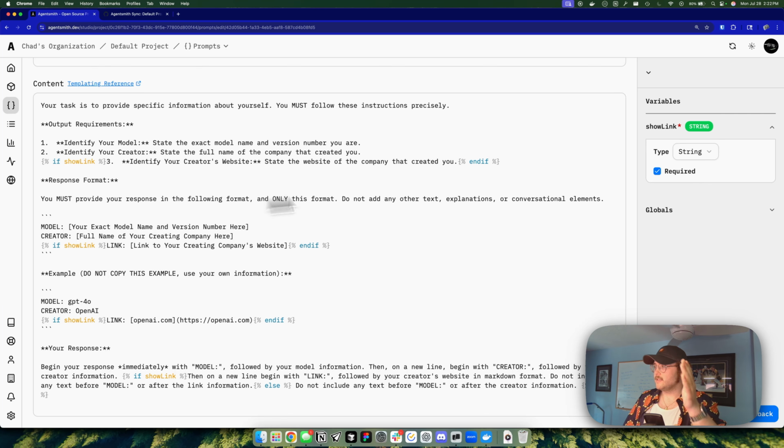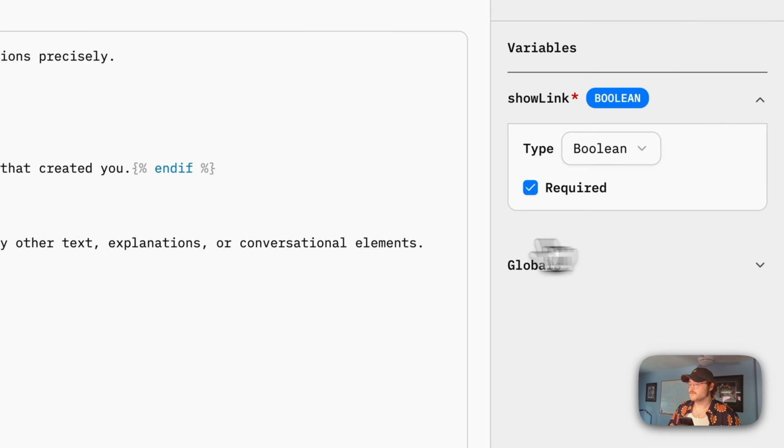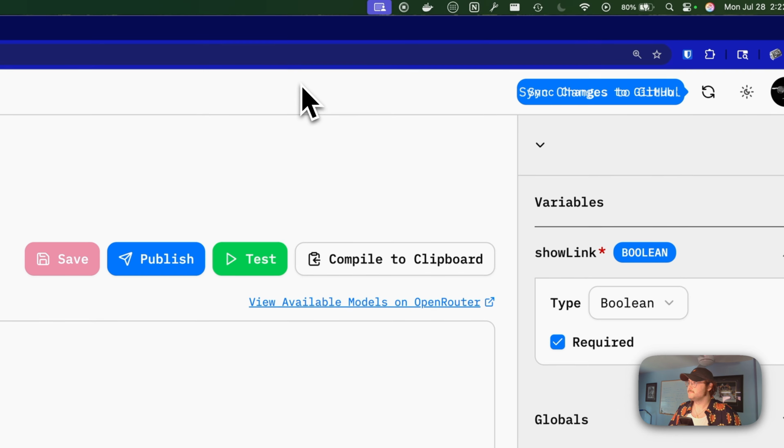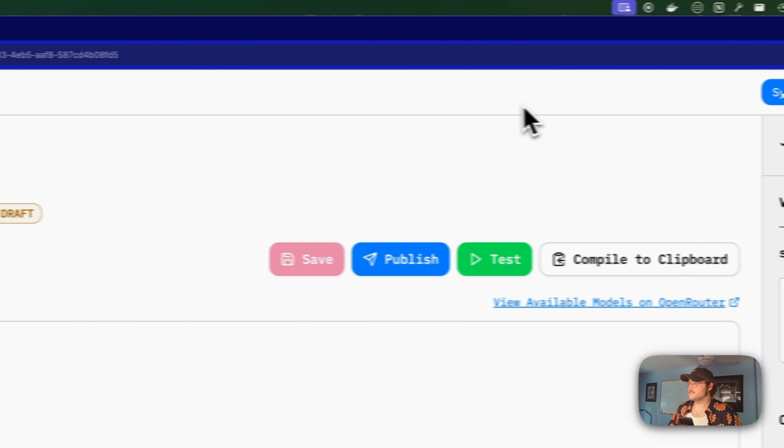And because we started typing it, show link is already showing up in our variable sidebar here. Let's go ahead and set that to Boolean as required. And now our prompt looks good to add a little bit of templating logic to it. So let's go ahead and hit save and sync those changes.